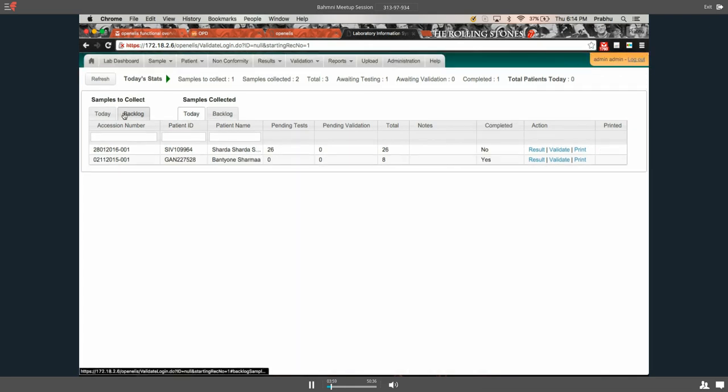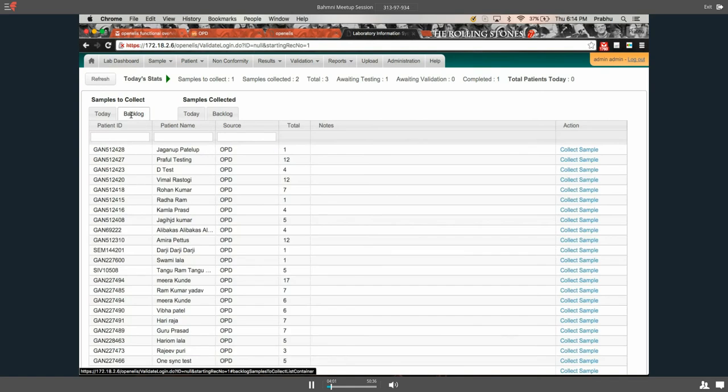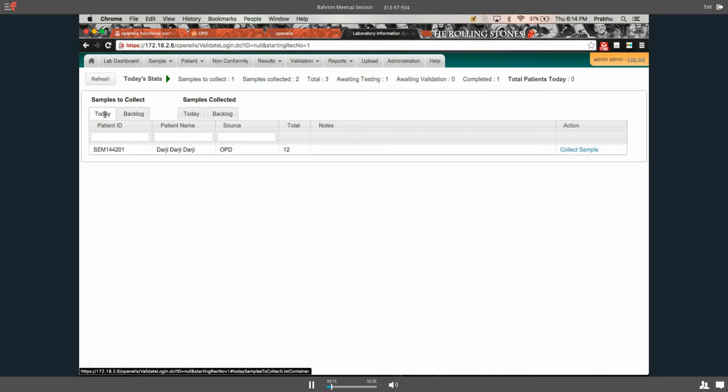A question that might come to your mind is why the backlog queue of samples to collect is so long. This is one of our environments where we've just ordered a lot of things and not actually collected the samples for many of them, which is why the information shows this way.